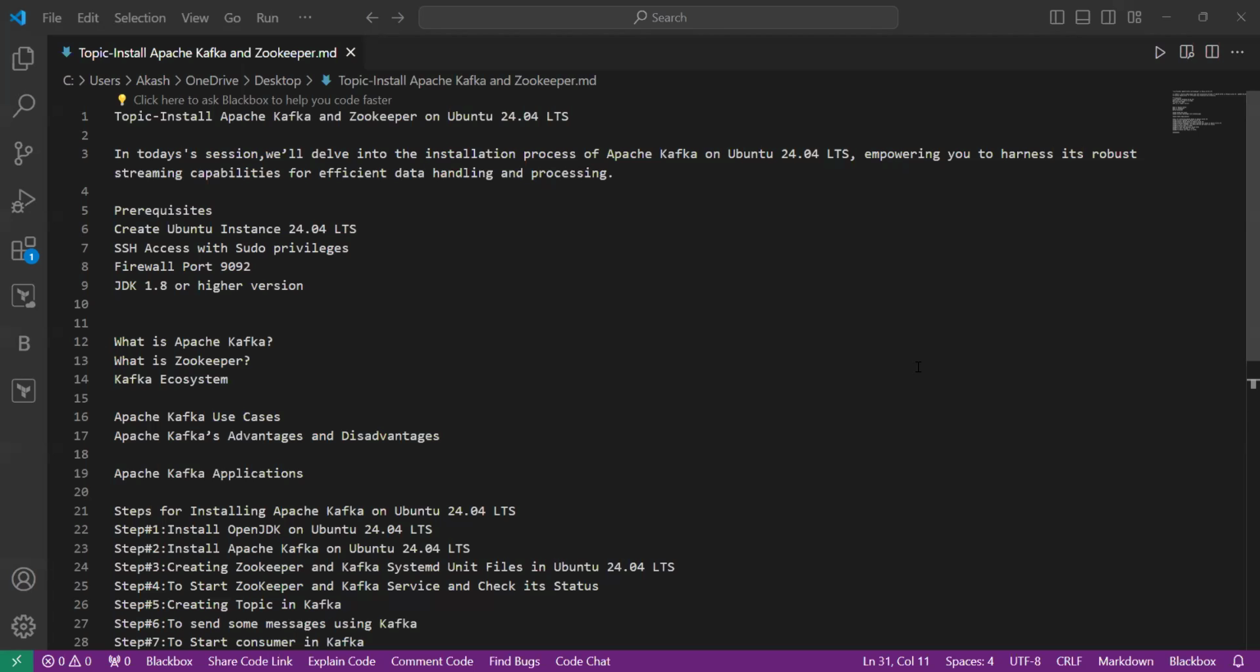In this video, we'll delve into the installation process of Apache Kafka on Ubuntu. We are using the latest version of Ubuntu, which is 24.04 LTS, which will empower you to harness its robust streaming capabilities for efficient data handling and processing. So today we are going to install Apache Kafka and Zookeeper on Ubuntu 24.04 LTS.